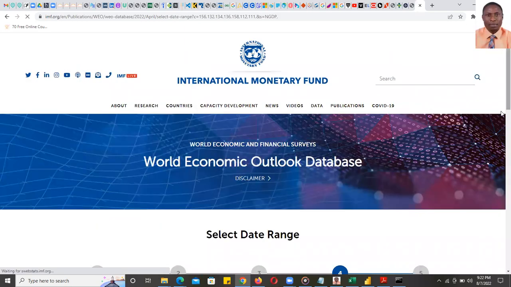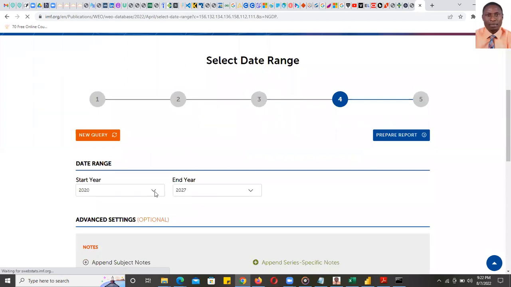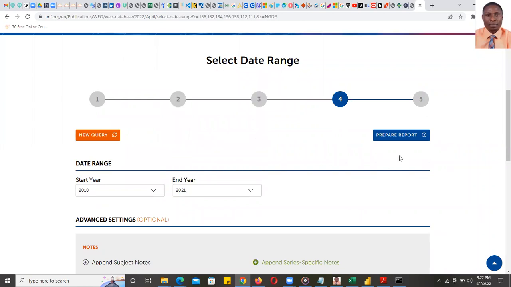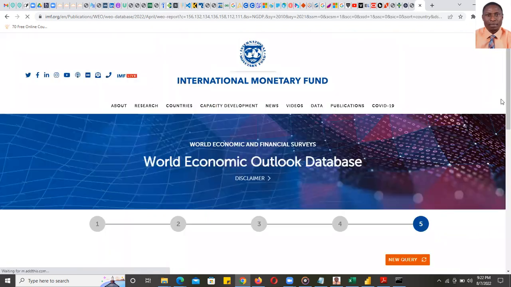Then we want to select the date range. We selected 2010 to 2021. Sorry, why am I saying 2011? So you prepare the report.